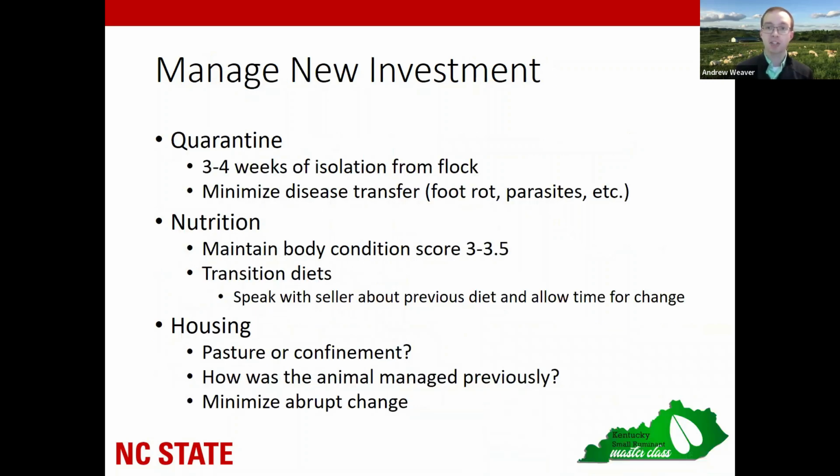And then we need to manage that new investment. Quarantine pen, a 3 to 4 week isolation period can be very beneficial in minimizing the amount of disease transfer, whether it be foot scald or parasites, to your flock. And so when you bring a new animal onto your farm, give them some time, keep them up close where you can keep a good eye on them and make sure that they're staying healthy and treat them for any issues that they may have.